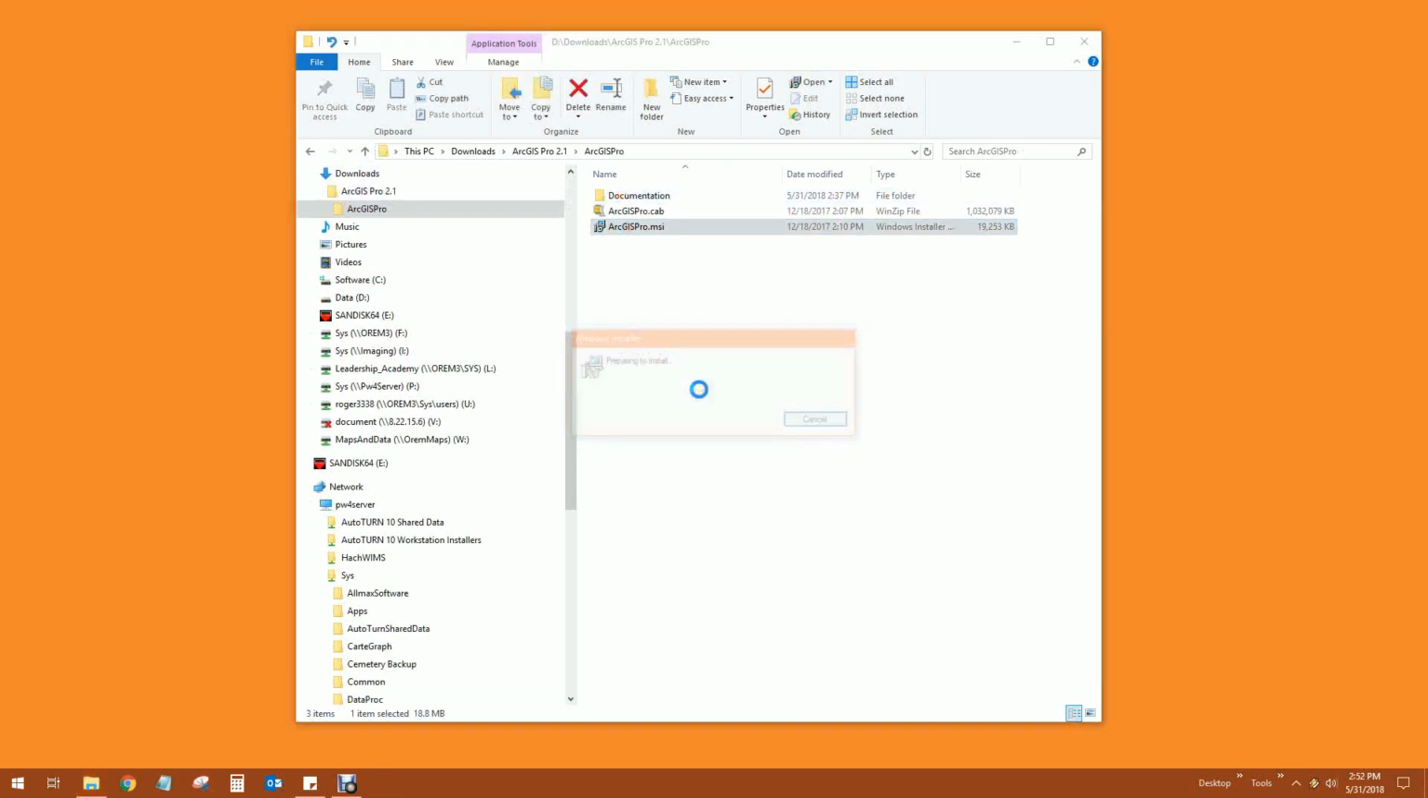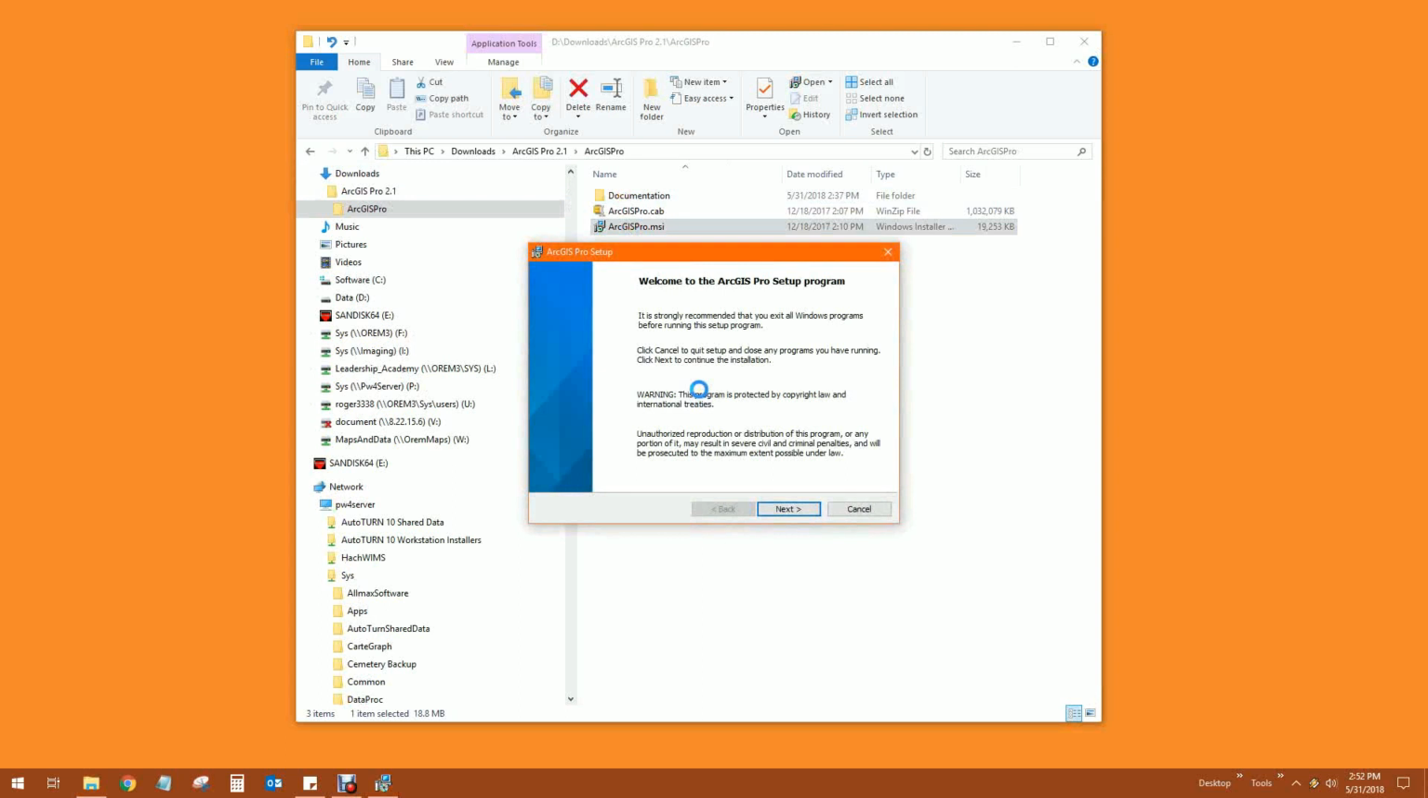I'm going to double click on that file. It strongly recommends that I get out of other software, so I've closed things like the Orem toolbar, Outlook, and Word. I've closed my browser. What I have not closed is the software that I'm using to record this, because otherwise how would I do it? So I'll click on next.